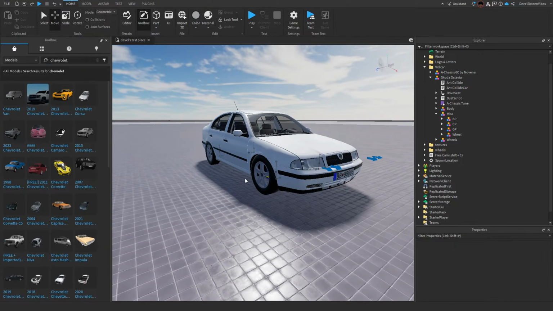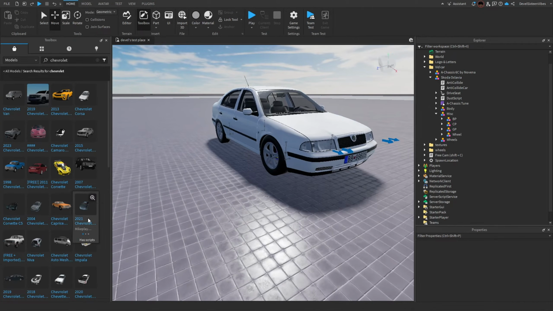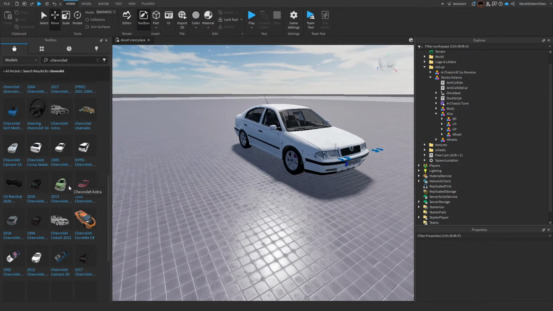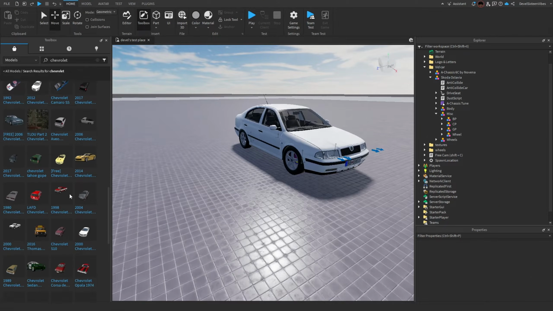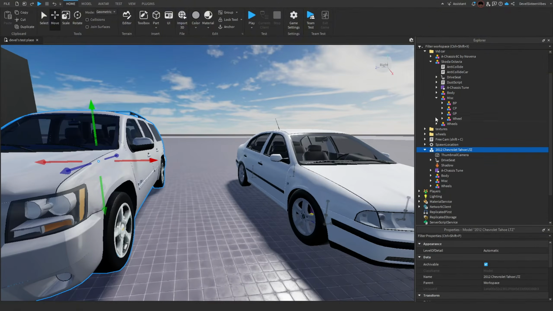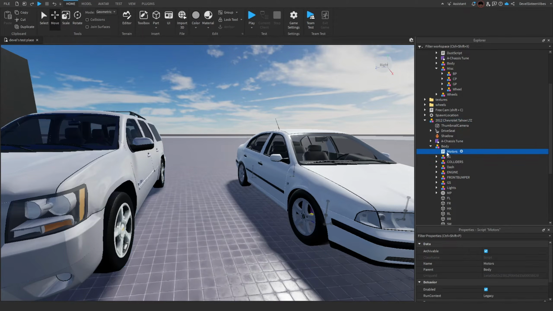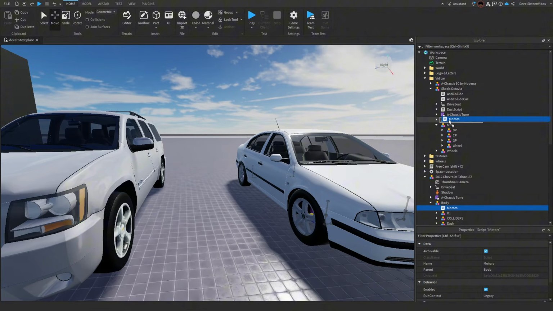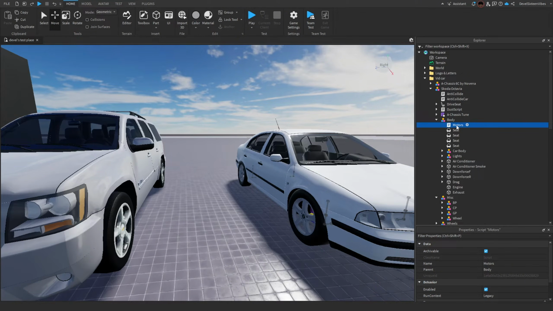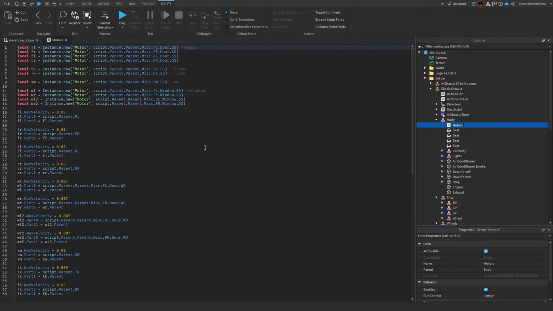We're just going to get a donor car that has working doors, and I recommend doing the Chevy Tahoe model that I will put in a link in the description. And then we're going to go straight down to where it says body, and then when we go to body, we want to go down to where it says motors, and it should be the script right here. And we're just going to move this underneath our body, so you're pretty much just trading it. But this is really important, so listen up.